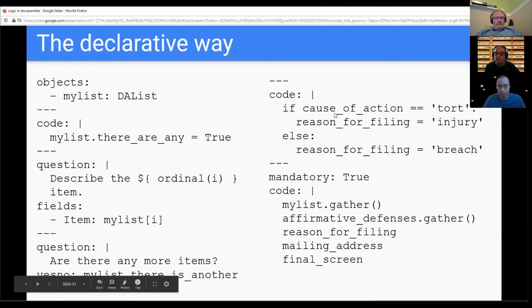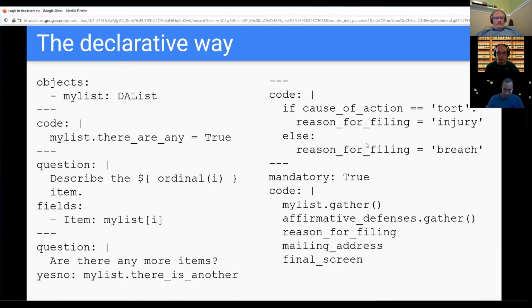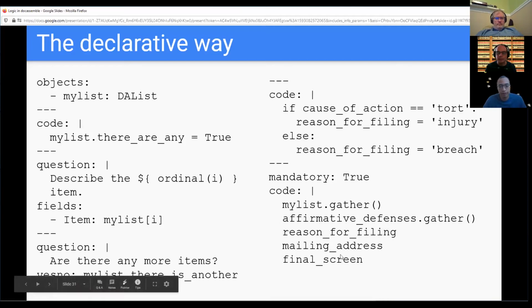and if you want to have a variable like reason for filing, you can have a short code block that just does that. And then your mandatory code block can just be very brief, and it can cause a lot of complicated things to happen without specifying all of them in one place. So if you want to gather the list, do my list gather, or refer to it in an implicit way that requires it to be gathered. And then your mandatory code block will be shorter, but it'll work better, and it'll have fewer errors because you're embracing the declarative nature of the system.